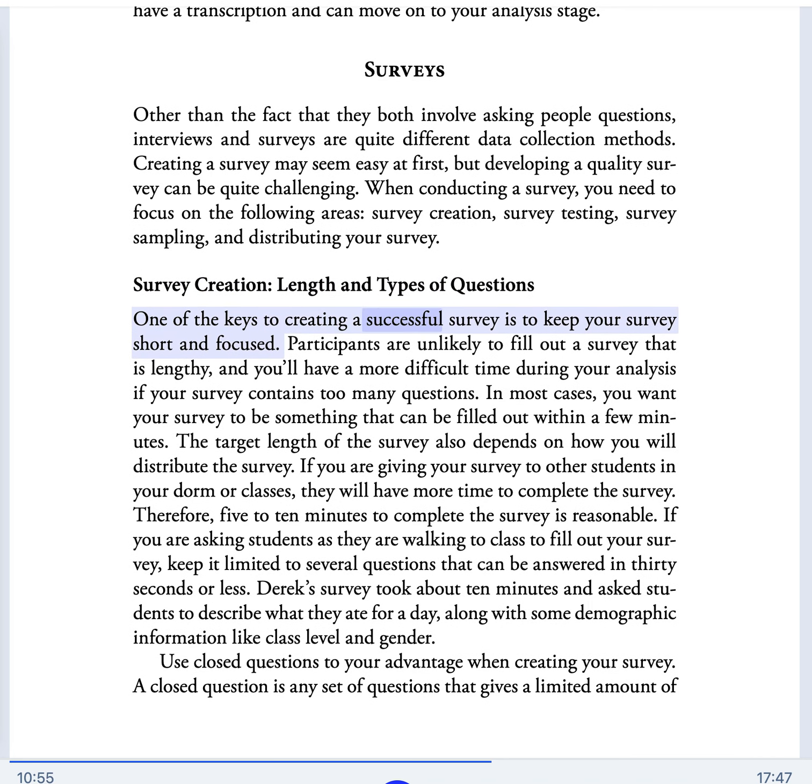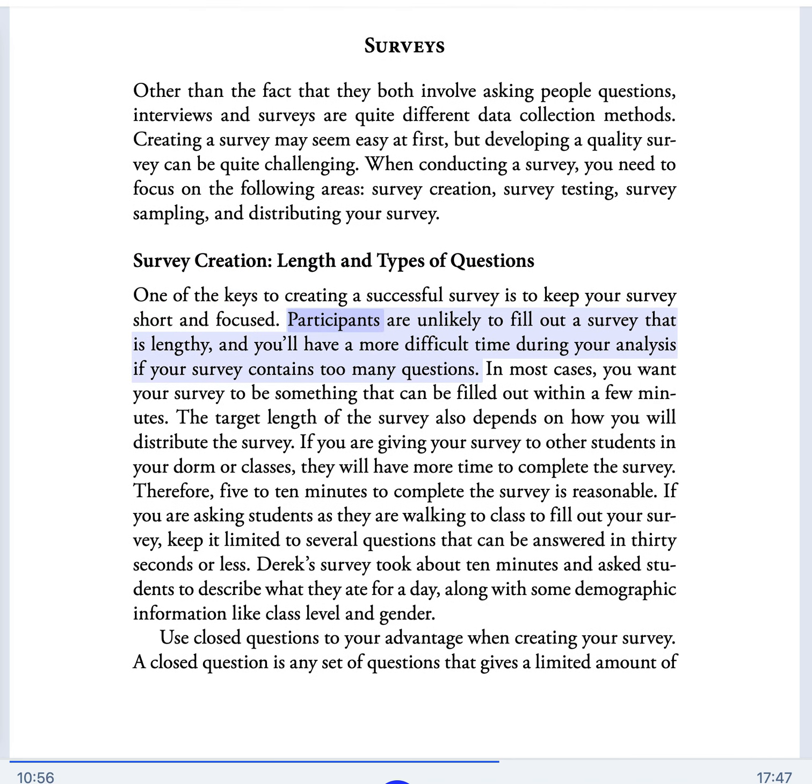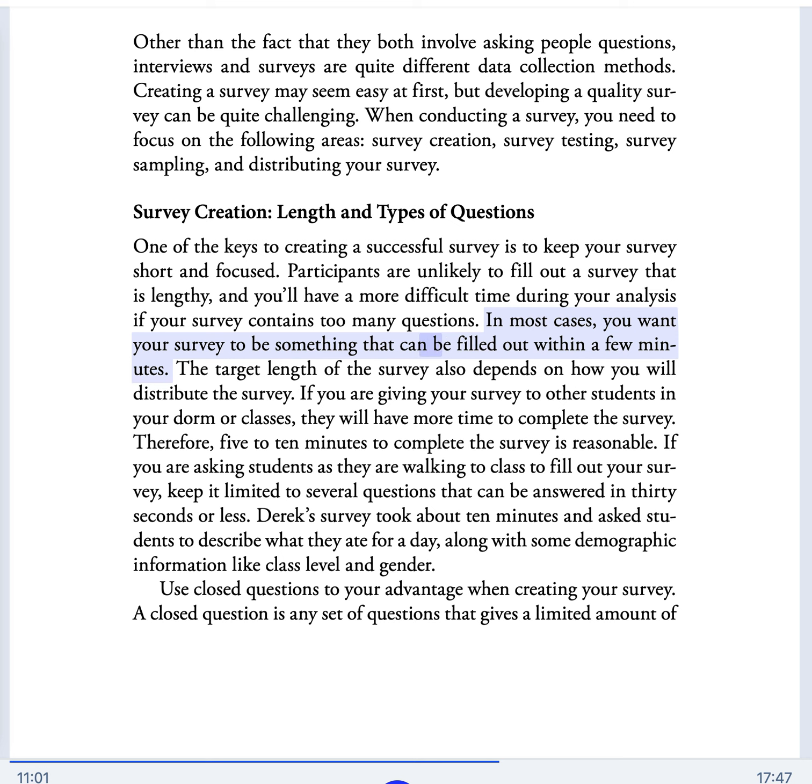Survey creation, length and types of questions. One of the keys to creating a successful survey is to keep your survey short and focused. Participants are unlikely to fill out a survey that is lengthy, and you'll have a more difficult time during your analysis if your survey contains too many questions. In most cases, you want your survey to be something that can be filled out within a few minutes.